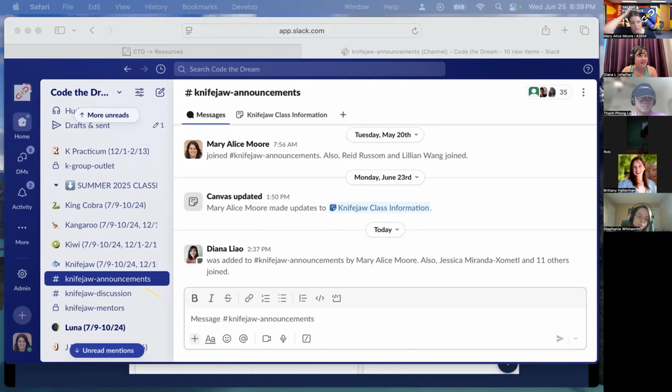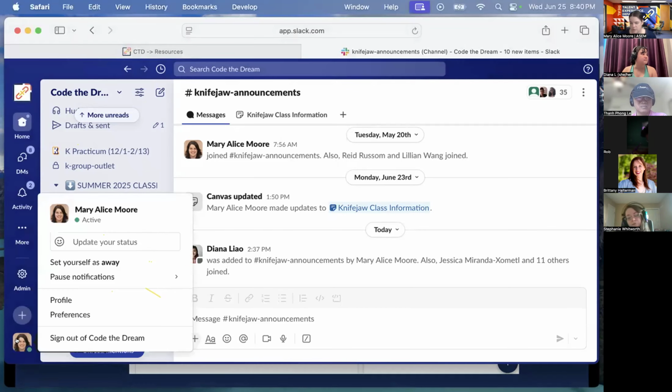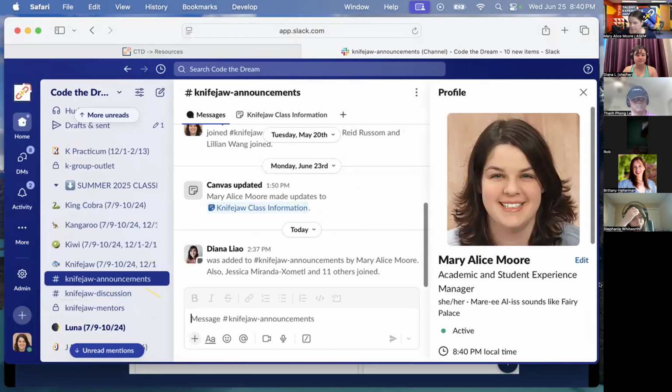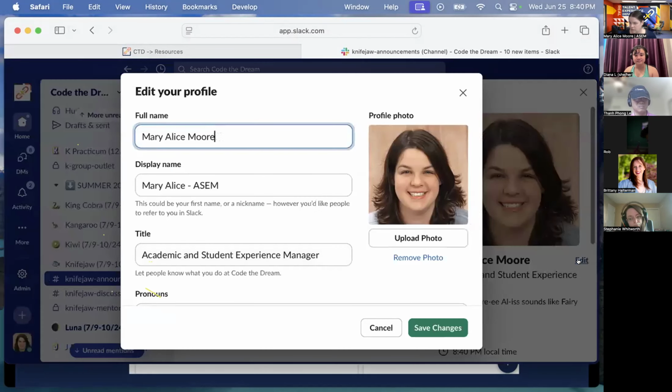Those of you who are brand new to us, you should have gotten an email from Slack, not from Code the Dream, earlier today inviting you to our workspace. First thing we want you to do is go to your profile. So you should have a little icon, avatar, something down in the bottom left corner. Click on that and go to profile. And then click edit on your profile and it'll pull up this information.